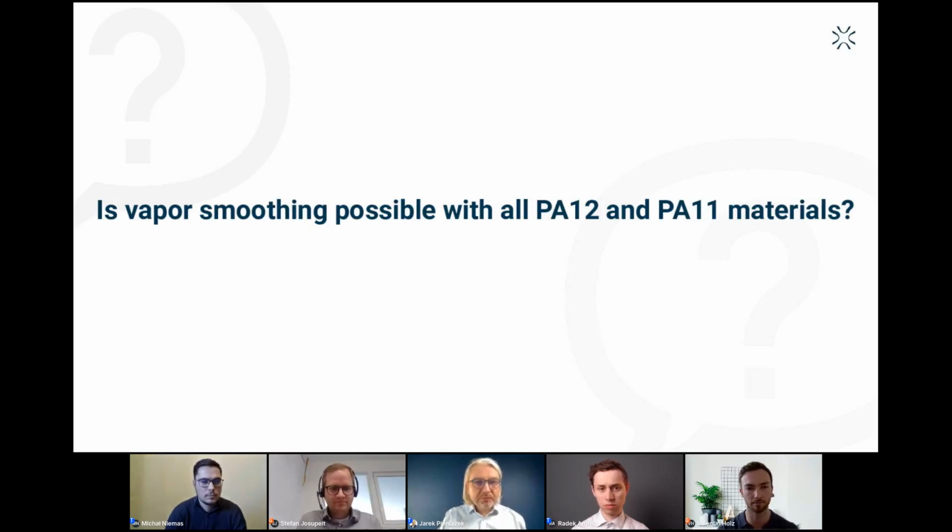Is vapor smoothing possible with all PA12 and PA11 materials? Yes, I'm happy to answer that question. Vapor smoothing is in general possible for PA12 and PA11 materials. There are different technologies and providers you could choose from. We usually try to work with all our materials and as many providers as possible so that they have the parameters available. But I would say that the most common ones are all able to smooth PA12 and PA11.